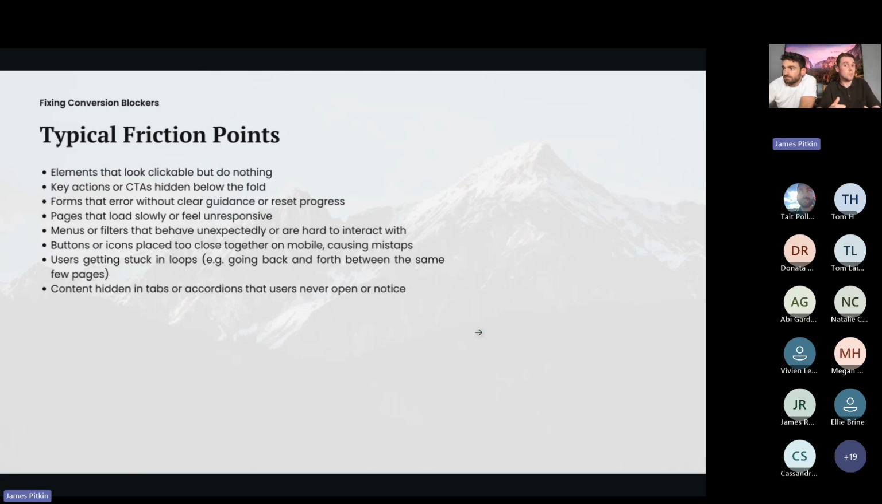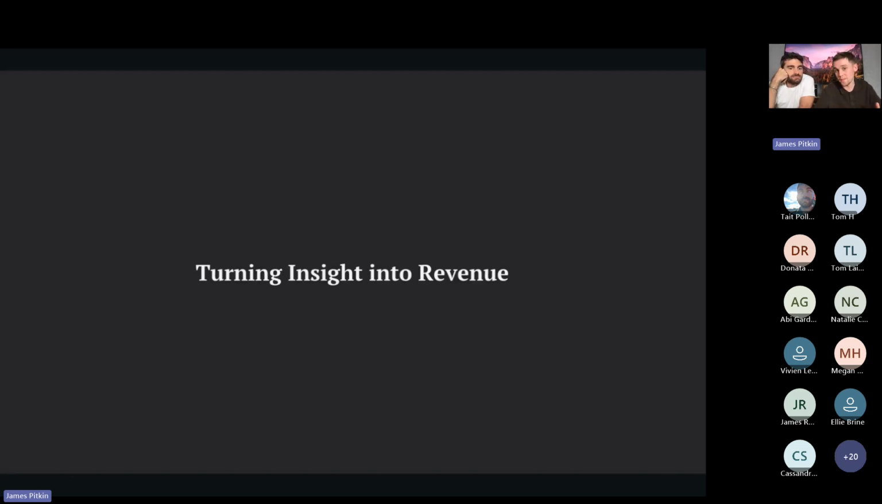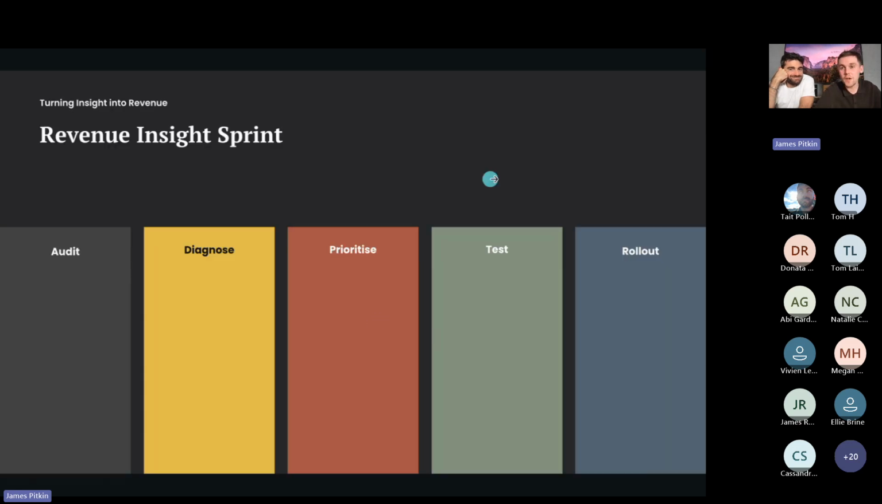And if you know you have these, why don't you try jumping into GA4 and see if you can locate that conversion blocker, and then maybe with some practice, see if you can back that theory up in Clarity. And then that's when it comes to turning that insight into revenue. What a segue. So we have a little bit of a process when it comes to this, which ties everything we've spoken about in this last hour together to turn it into something that's going to change your business.